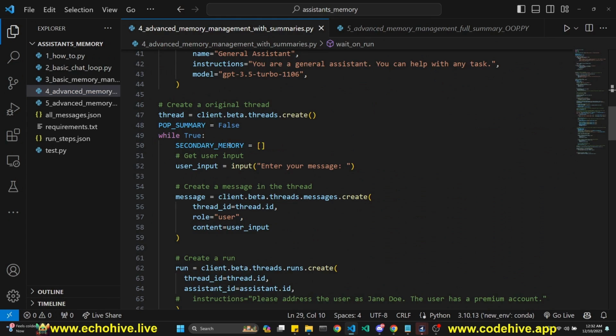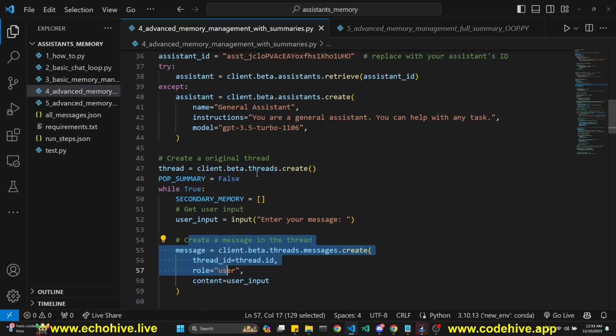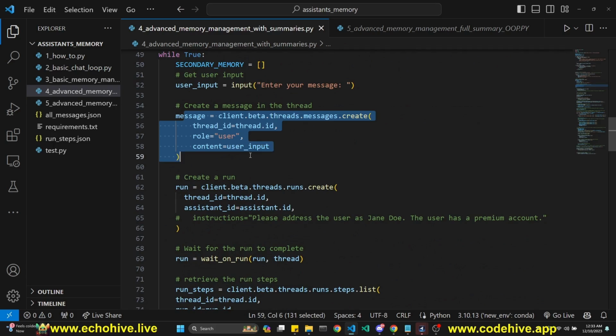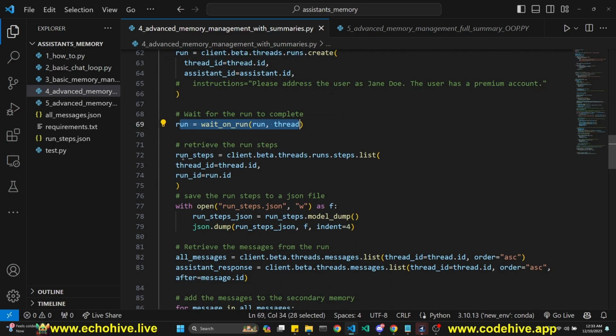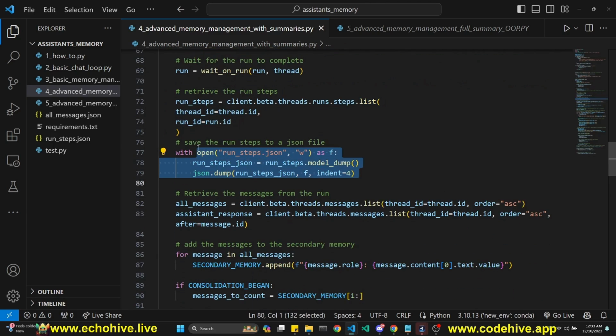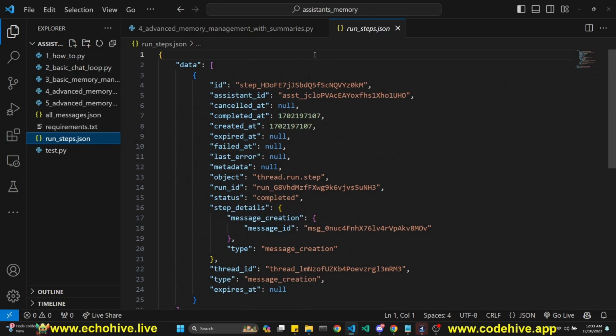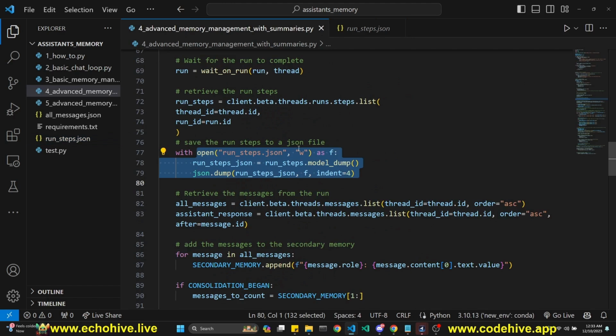So when we enter the loop, we initialize a secondary memory as empty. We take in user input, and because we have created a thread, we create a new message with the user input. We simply create a run. We wait on that run. We retrieve the run steps, and then we actually save them. You can actually observe them here as well. You can run a code interpreter or anything else with this kind of implementation.